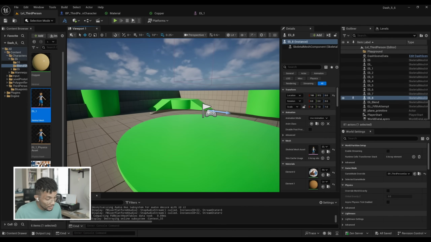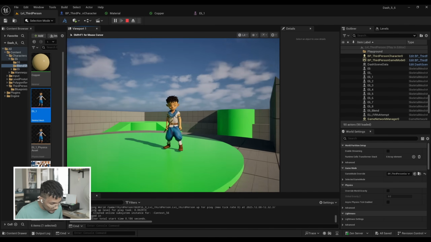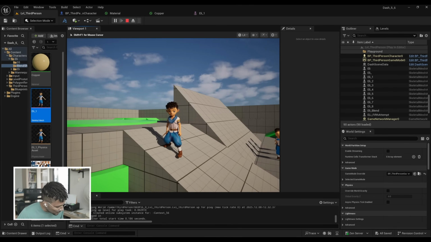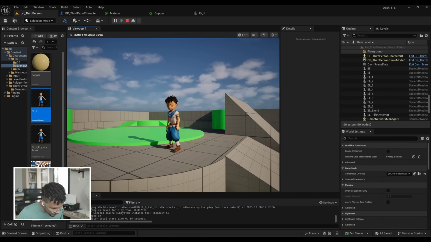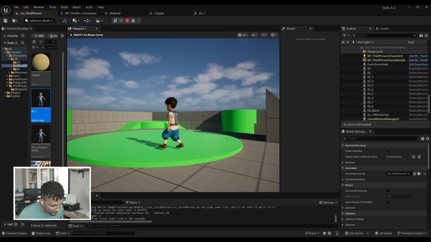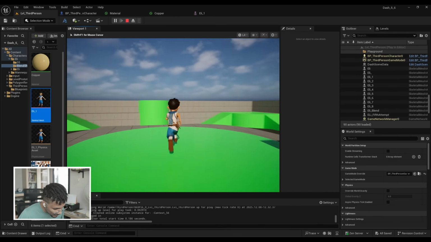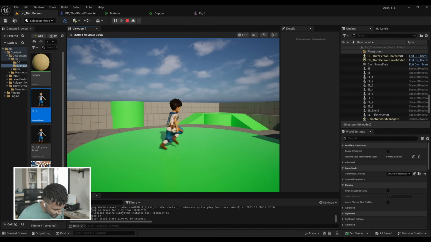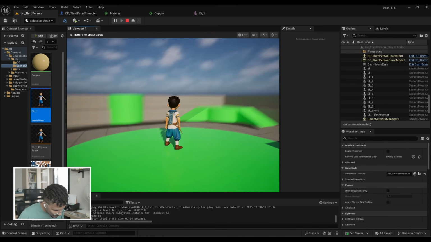So after making the sword, I decided to try the character in Unreal. I did also some improvement. You can see that he can blink now. We have a character blinking. The sword is attached on his belt, and he can run, although you can see the clipping is pretty bad.